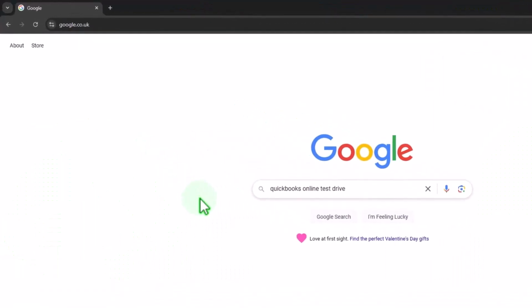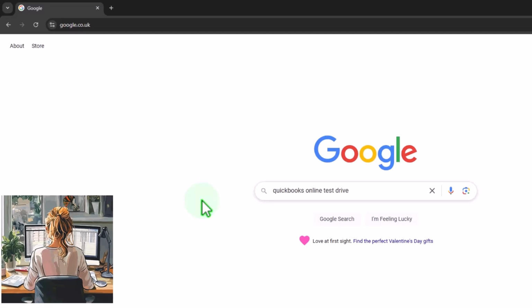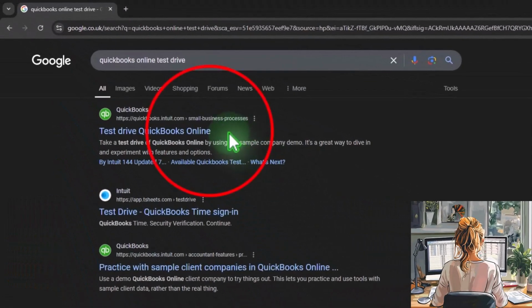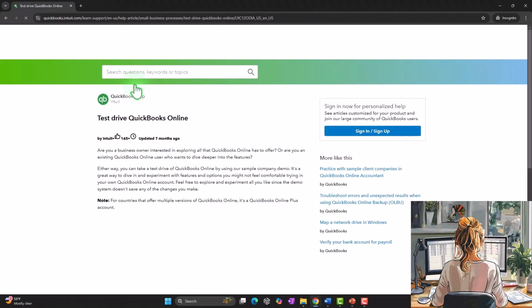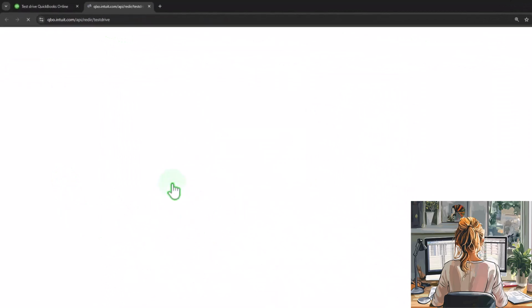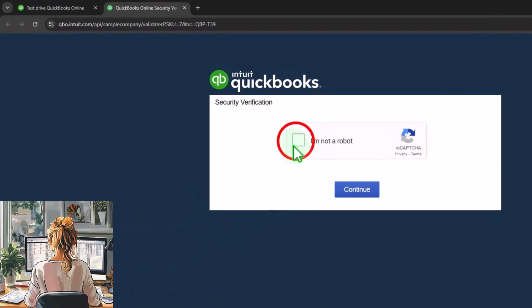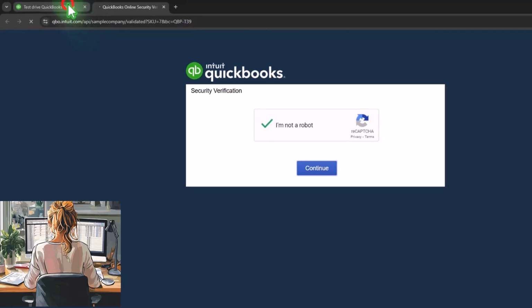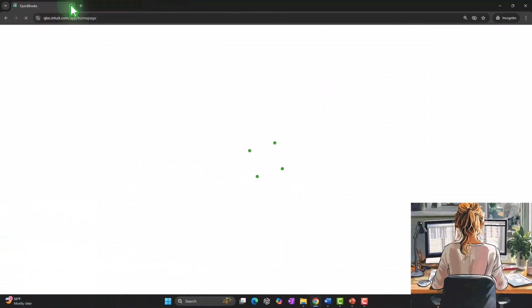Here we are online in our browser searching for that QuickBooks Online test drive, the free sample company file available to everybody. Looking for the result that has Intuit.com in the URL, Intuit being the owner of QuickBooks. We're going to choose the United States version of the software, and say we are not a robot. I am not a robot. Boom. And so then let's close this prior tab as it is no longer needed.